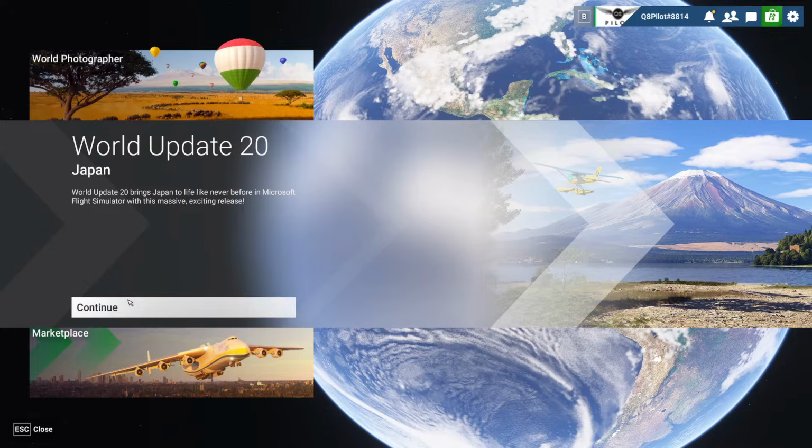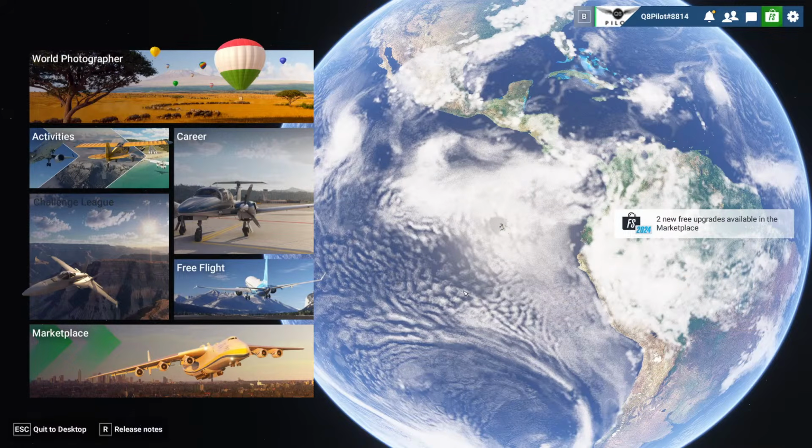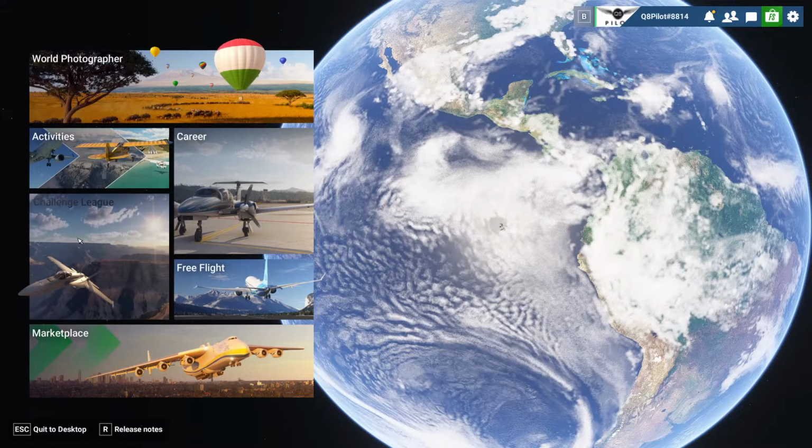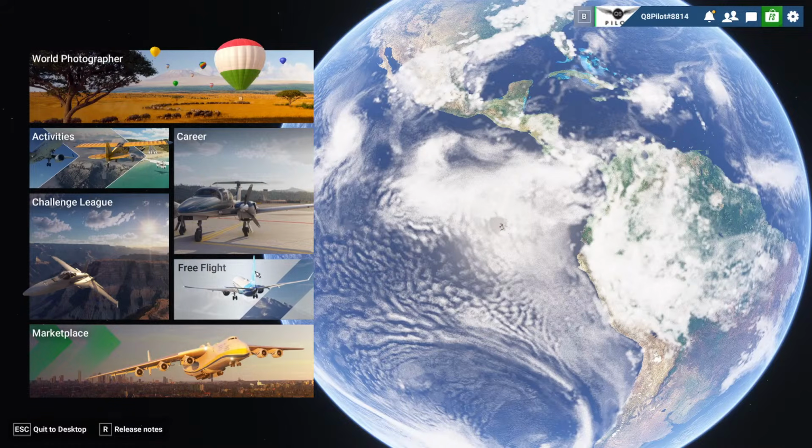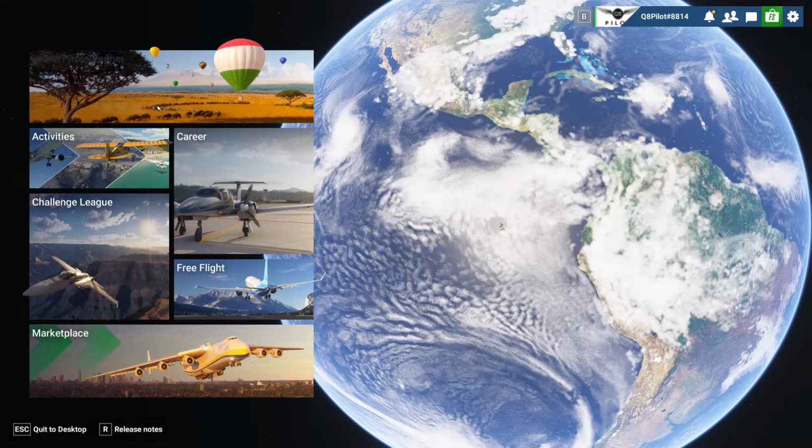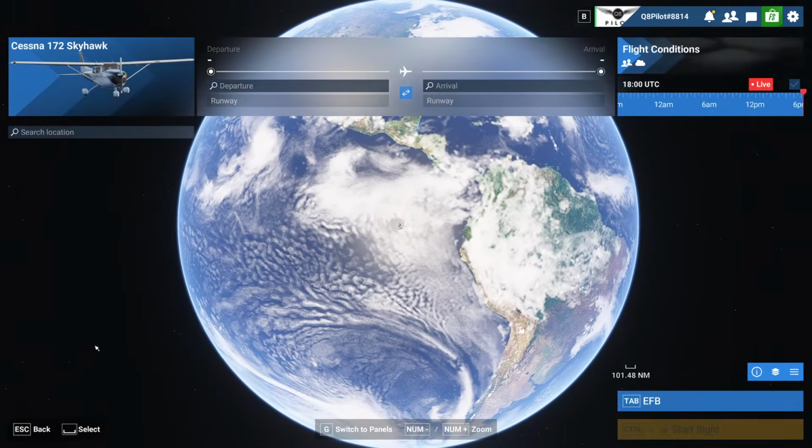Update World 20 Japan is here, it looks like. All right, continue. We're not going to worry about that now. We'll take a look at that later. Now, very quickly, the menu in Microsoft Flight Sim, while it may look simple, actually is extremely confusing. Especially when you click on the marketplace, you can't search for certain things, it tells you to go home and things like that. But I'm not going to look at any of those today. I'll leave it to you guys. I'm going to go to free flight. And this is where all the fun begins.